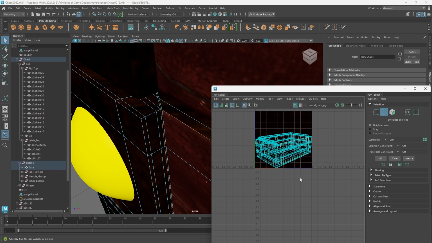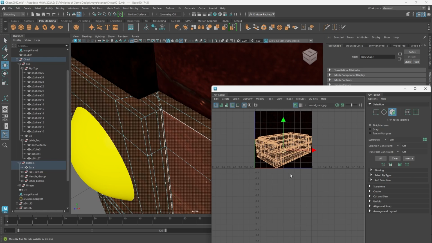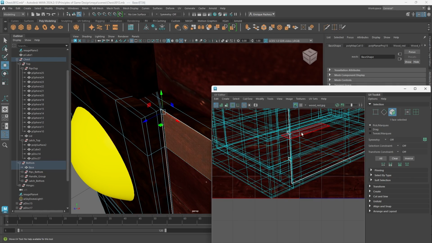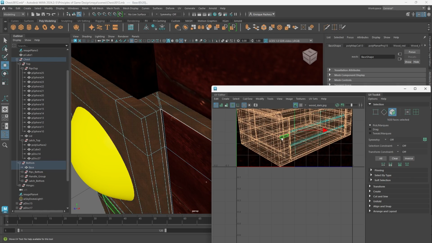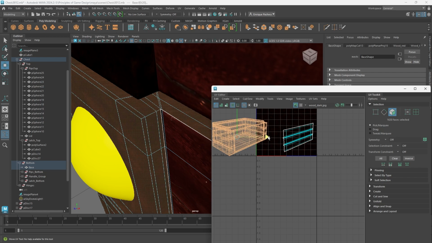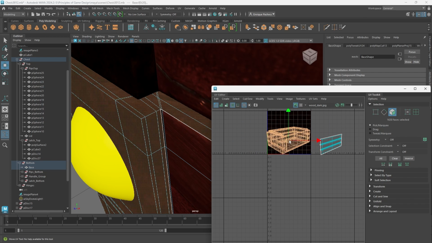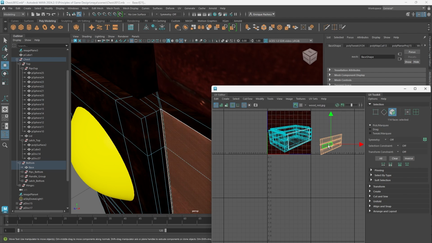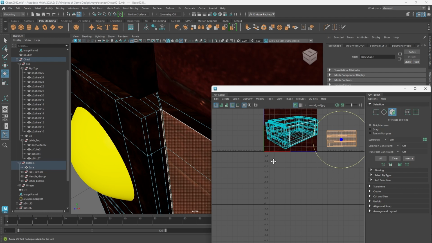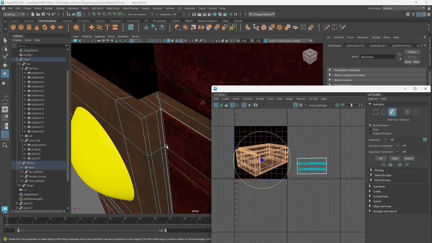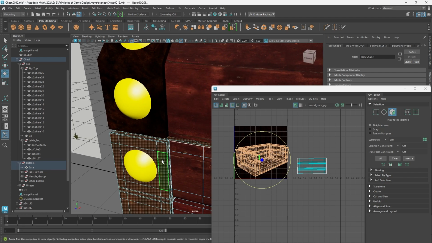Come into our UVs, Shift X. And we should have separated out this front piece. Hooray. Drag that over here. Ctrl U. Rotate it nice and straight. Good. Let's continue on with the rest of the box. Ctrl 1.